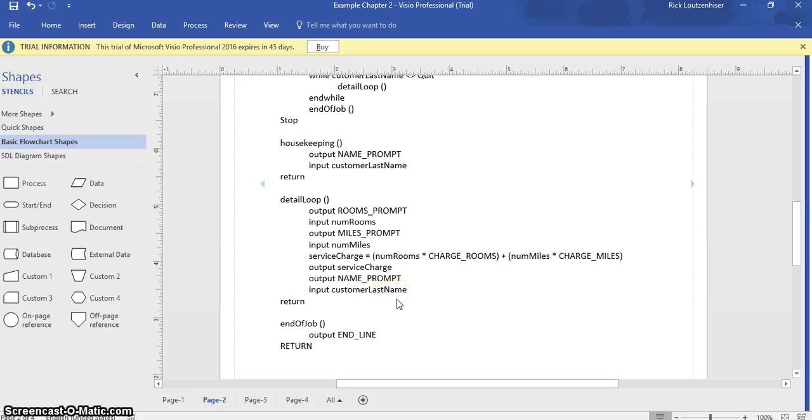So now if Jones was first, sitting on the screen will be the service charge for Jones. And now we're going to ask again for another name. Give me another name. And it might be Smith. So now Smith is the new name. So Smith will go through, and now the computer will show those two until they see a prompt. So it'll show Jones, it'll show Smith, and then it'll say input customer name. It'll ask for another name.